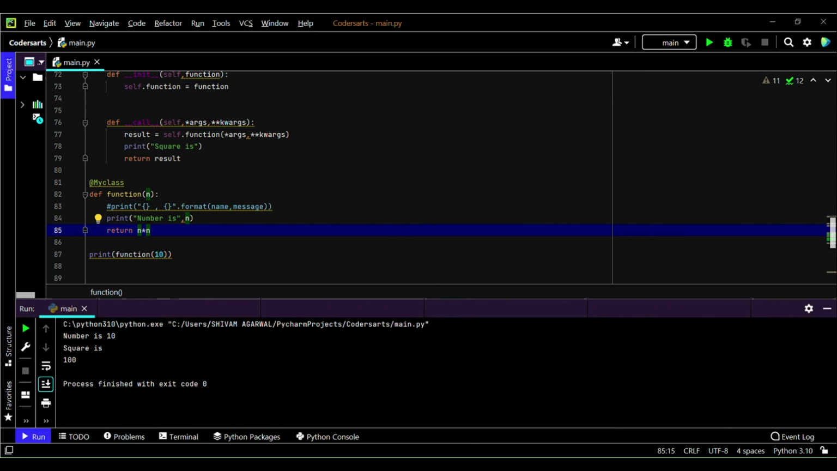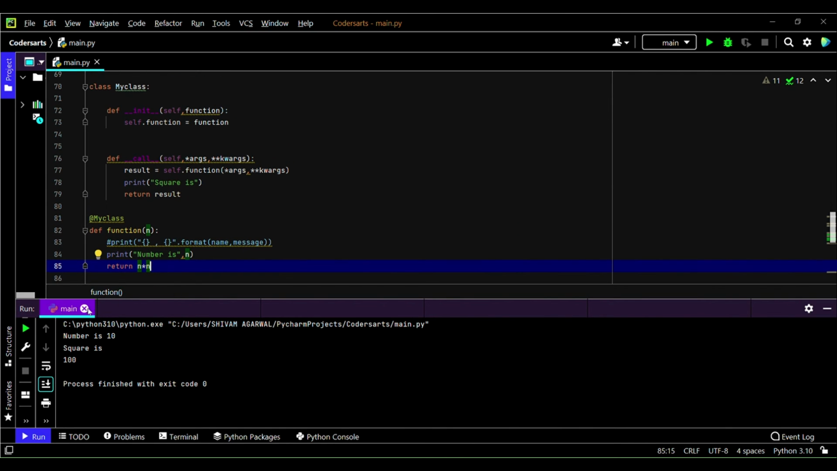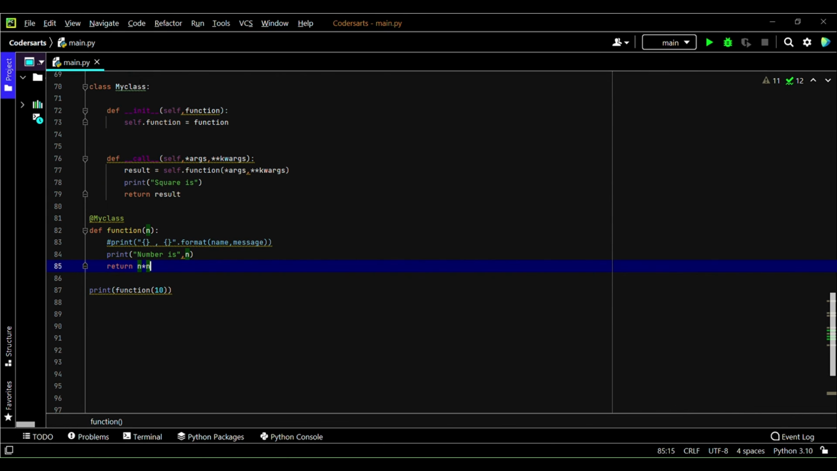So let me tell you the flow of the program here. Let me just close this one. Okay, so in the class we have a constructor and a call function. We have a decorator associated to the class. As soon as we call this function, that is an individual statement, we say print function 10. This line of code takes the execution to the call function, right? This does not take the execution to the decorator, but it takes to the call.